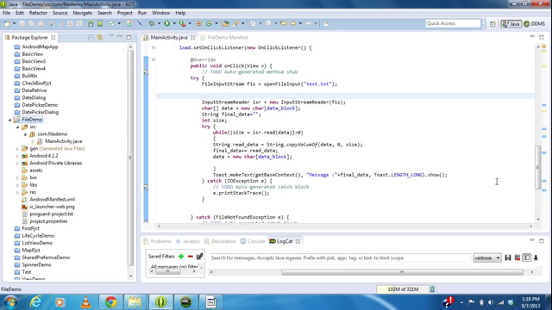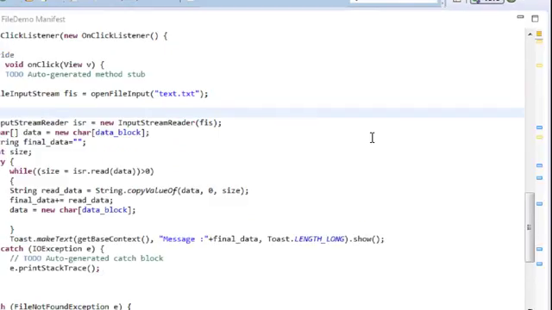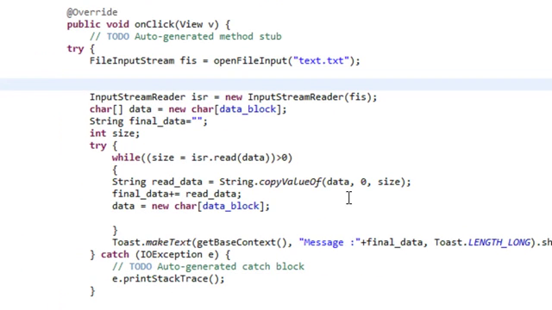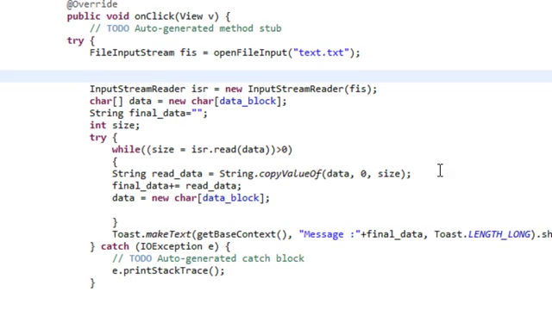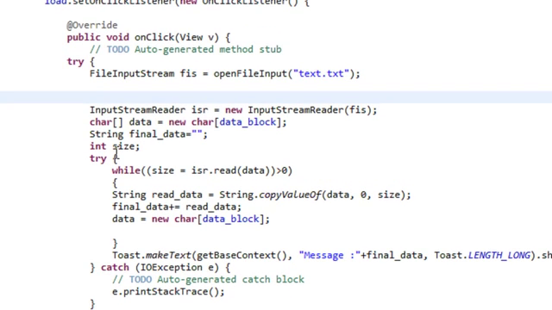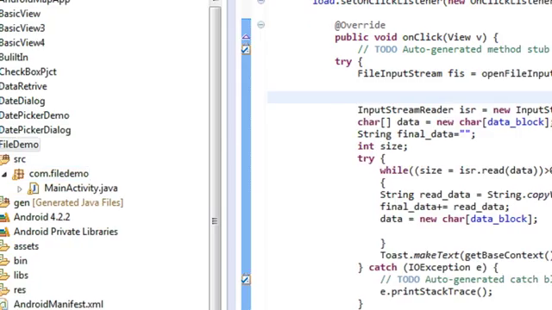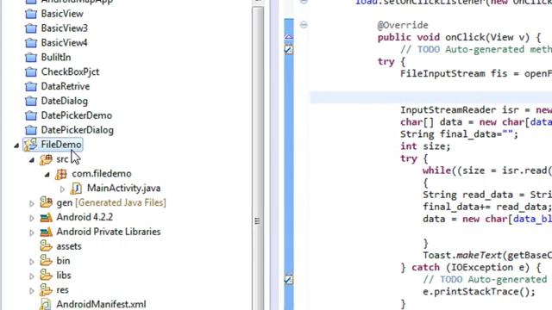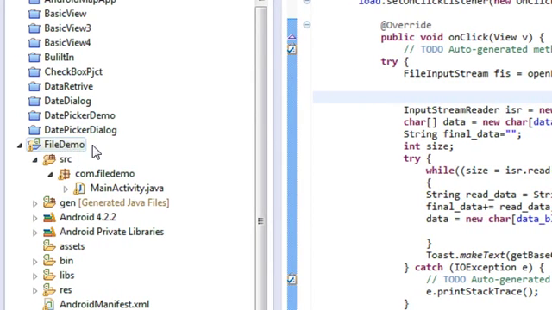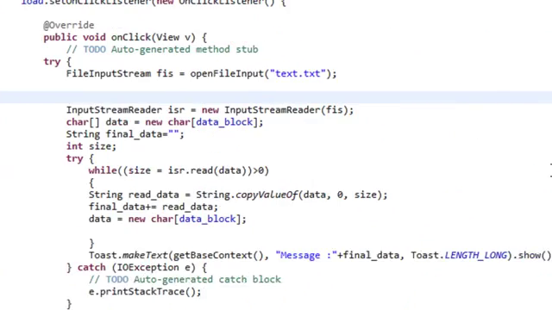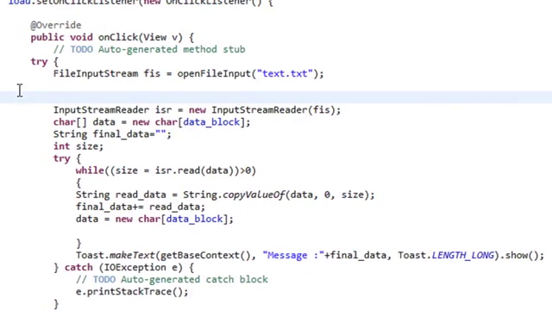Saving data into the external SD card is a very useful concept, because in the case of saving a large amount of data, it is very convenient to save the data into the external SD card of your Android device. So here I am going to use the same example that I created for the previous part. In the previous part we used the project file demo, so I am using the same example here.